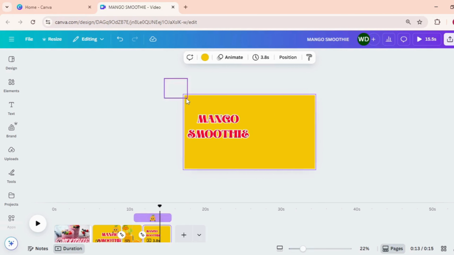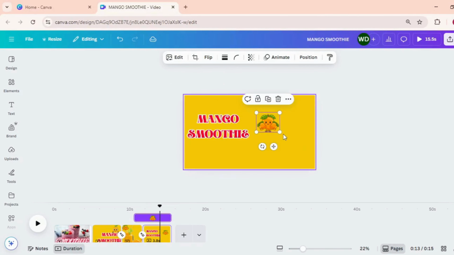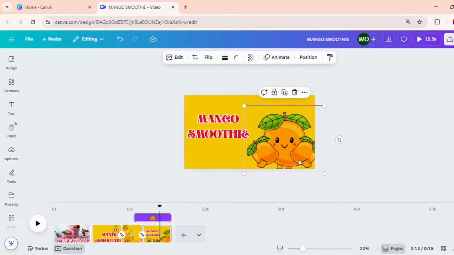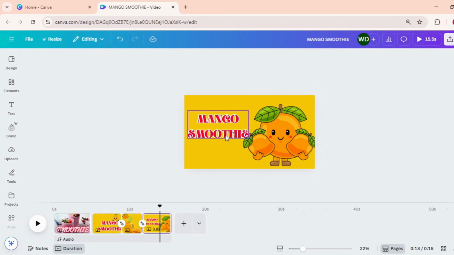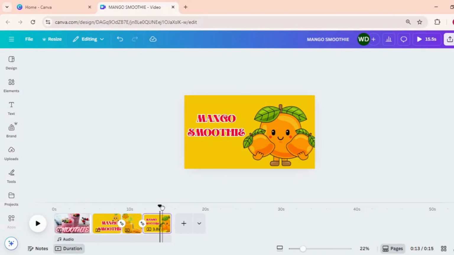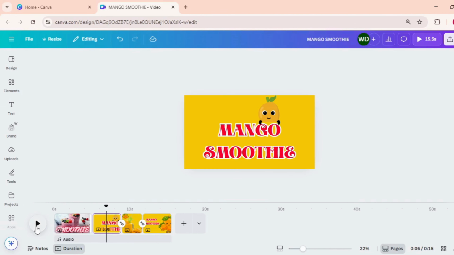Now select this image, place it here close to text. Increase its size, like this. Now select this text and reduce its size. Now when you play, it will work like this.